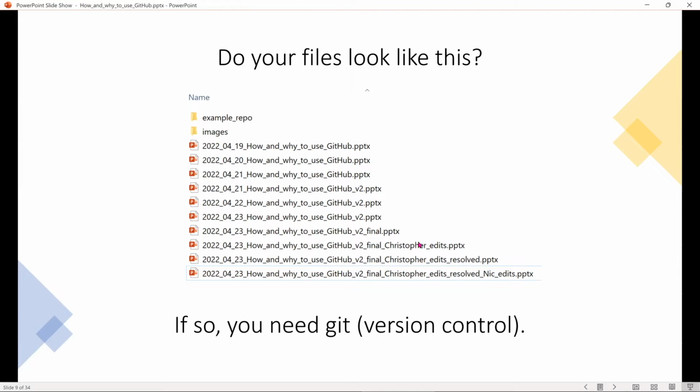But wait, I sent it to Christopher, and sorry, Christopher, I'm throwing you under the bus here. He made some edits, and then I resolved those edits, and then I made some edits, and so on, and so on. These files get out of control quickly, and it's hard to keep track of what changed between them. This is really kind of a mess. So if your files look like this, you need version control, I will say.